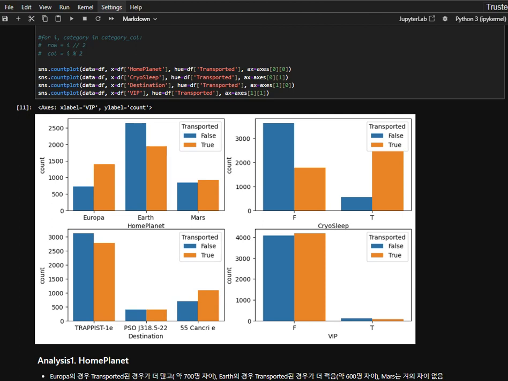From this analysis through bar graphs, we can say home planet, cryosleep, destination can be the variables that can affect results of dependent variable transported, especially cryosleep, because the difference of values between true and false based on transported is obvious.